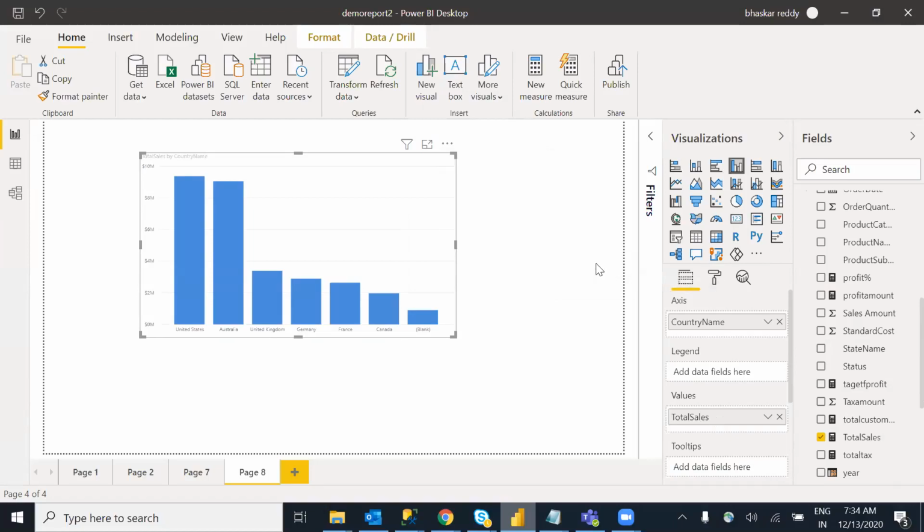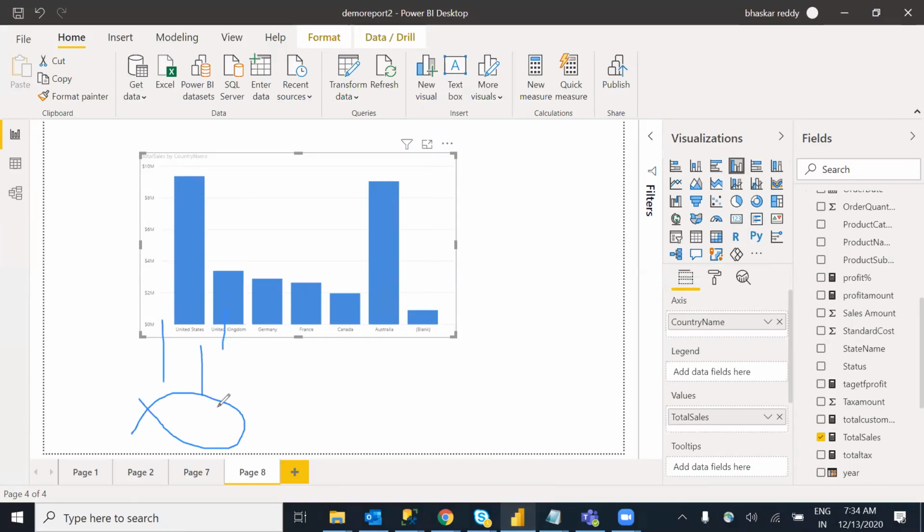Let me arrange based on the country name. By default it goes by value. I don't want it value-wise, I want it based on country name, either ascending or descending. However I want it, for the United States, I want all 3 years of sales. I want 3 bars for the United States. Then I have the refining country, and I want the yearly display.